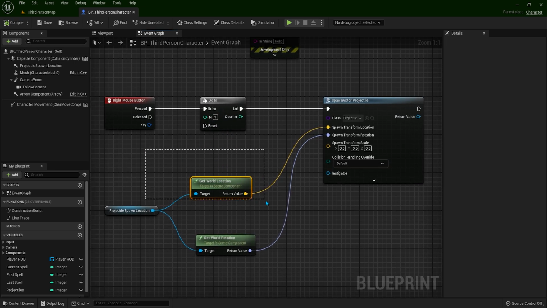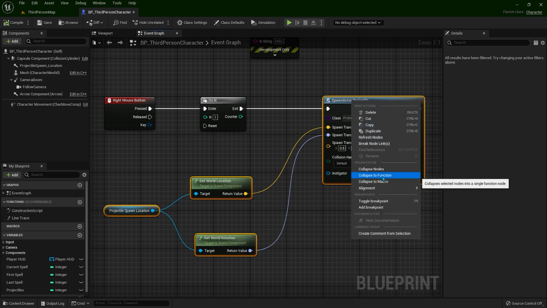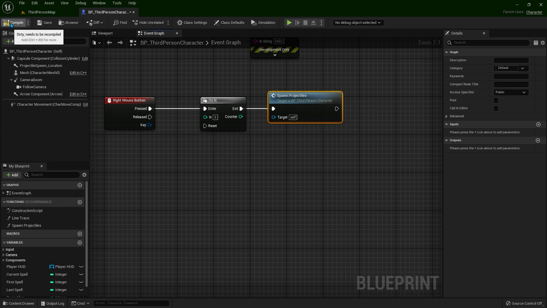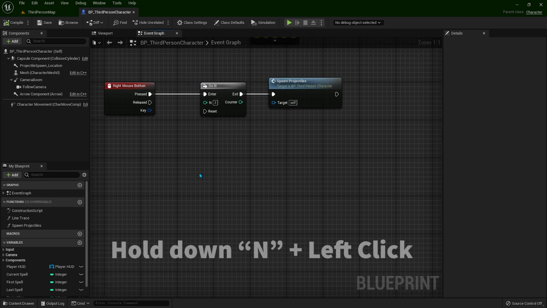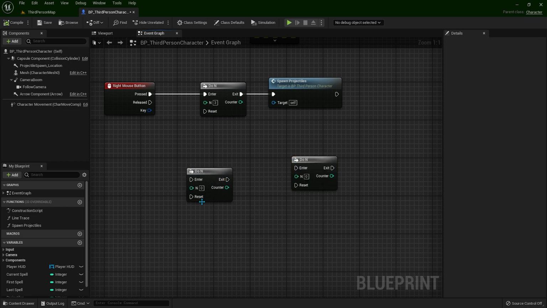Now let's select all of this and right click, collapse to function, and we can simply name it spawn projectiles. Compile and save. It's worth mentioning the shortcut of this node: simply hold down N on your keyboard and left click, and you're going to spawn this node. So N and left click. Okay, so I can delete this.